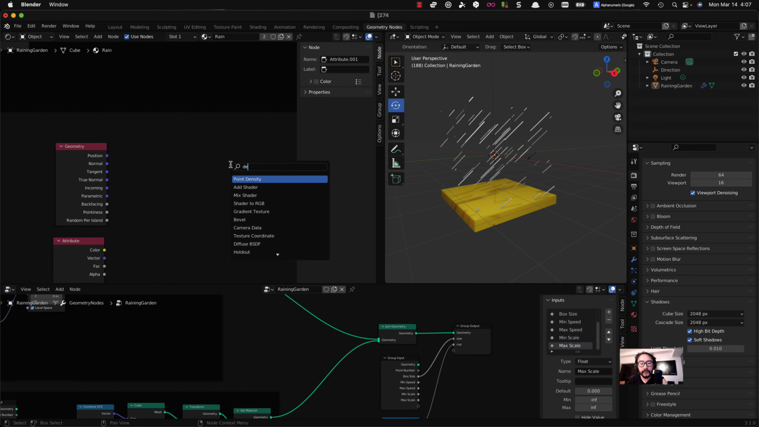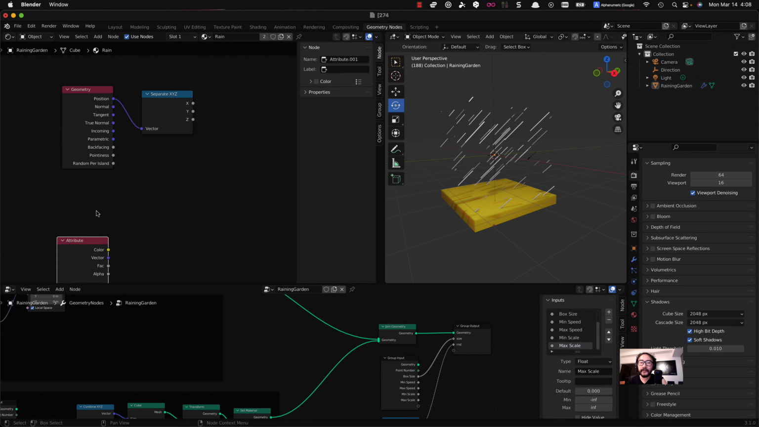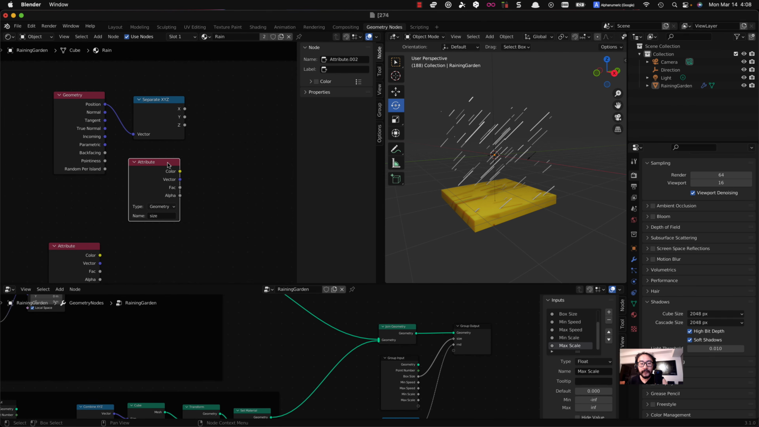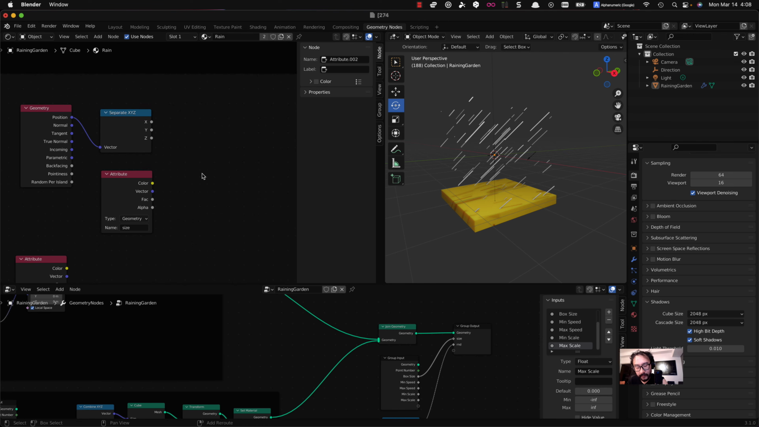So separate XYZ, get the Z value, and let's try to use this. Okay. Now, it also makes sense to remap this Z value together with the box size so that we can normalize this in between 0 to 1. So get the attribute again with the size, which is the box size, and let's remap this Z with the box size so that we can normalize this.